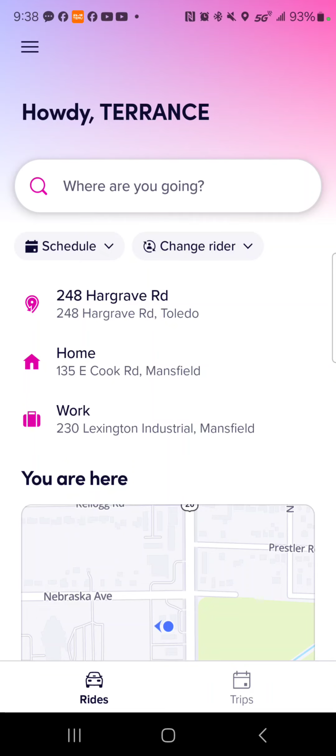In this video, I'm going to show you how to add a stop in the Lyft app. But before I even go over that, let me explain something. Drivers are independent contractors. They don't get paid by the hour. They do not get paid to pick you up.